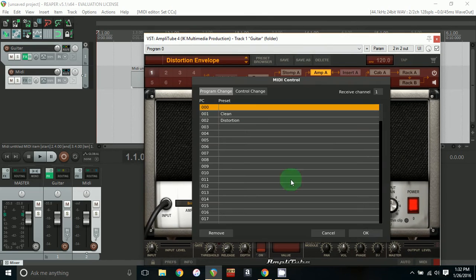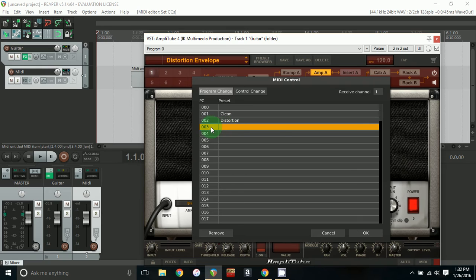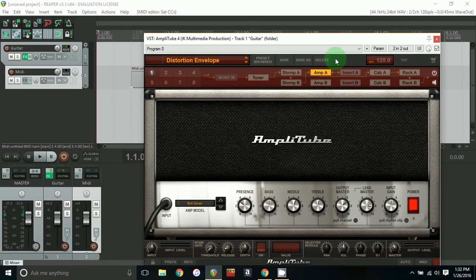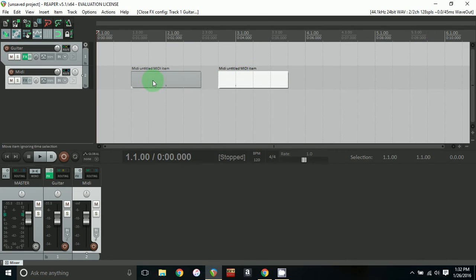Go to MIDI, program change tab, go to 3, hit distortion envelope, and OK. And then save. Save. So now you have your clean, distorted, and let's say a little later, in this solo or chorus or whatever, you decide, hey, let's get the envelope going. So insert again, new MIDI item. We'll use 4 seconds as our template.